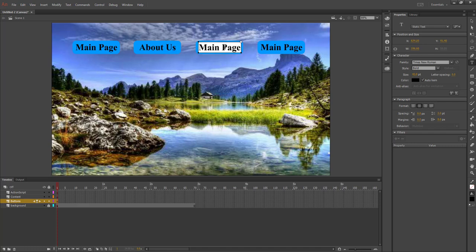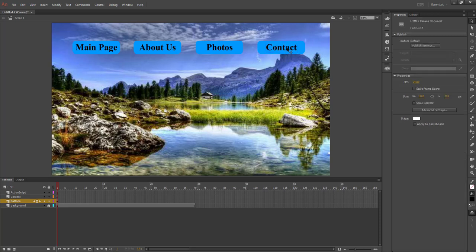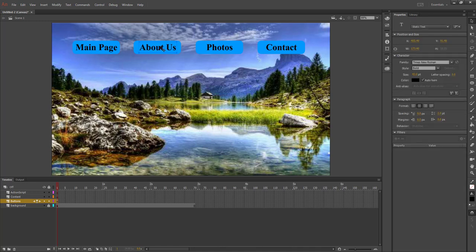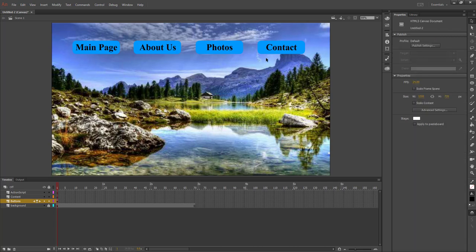Come to this one, Control A, Photos, come here, Control A, and Contact. And once I do that, I'm just going to come back here and make sure they all look pretty good. I might need to center them into the button, but that looks pretty good.